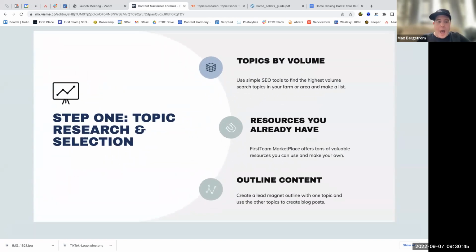So the first step, we're going to do topic research and select topics. What we're going to do is use our simple SEO tools to find the highest volume search topics in your farm or area. And we're going to make a list of what those are.